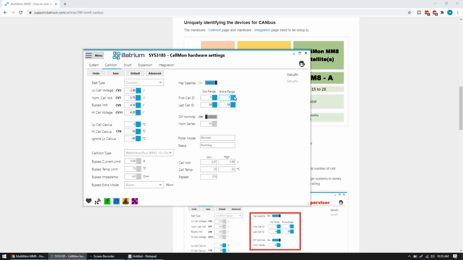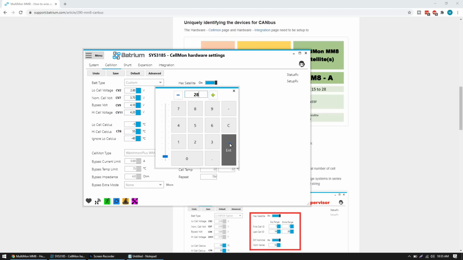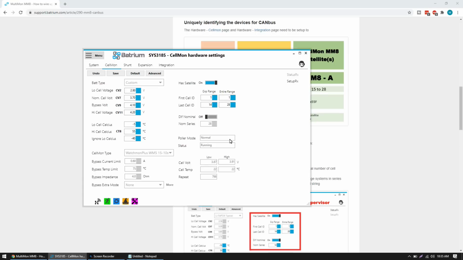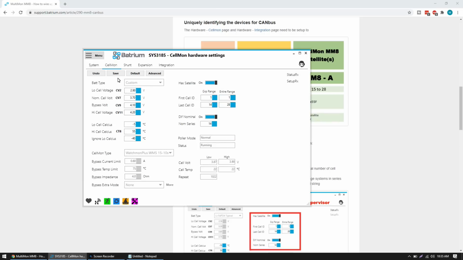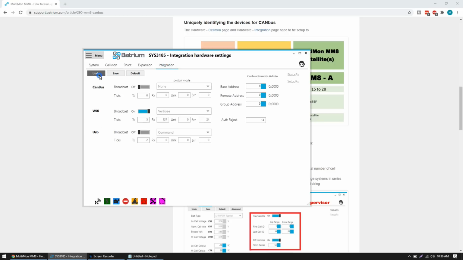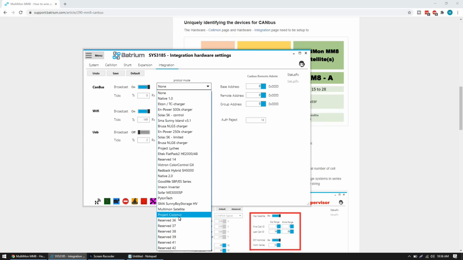Next, we need to define the entire range of battery packs. I have two parallel strings of battery packs, so the first one will be 1, and then the last one's going to be 28. Additionally, because we have multiple parallel strings, you need to turn diff nominal to on, and the amount of battery packs in series is 14. And click Save. Next, on the Integrations tab, click Edit. We need to make sure the CAN bus is turned on, and protocol mode should be set to Project Coconut.